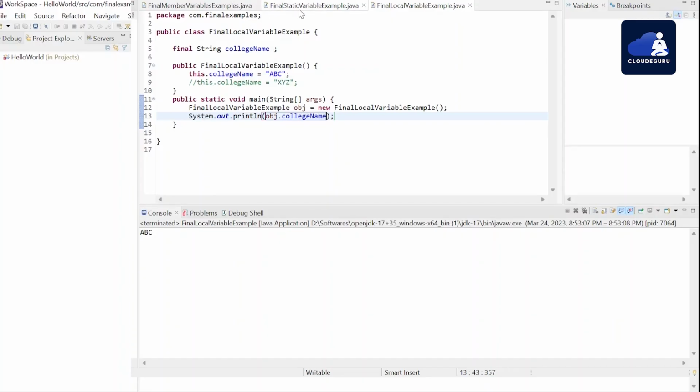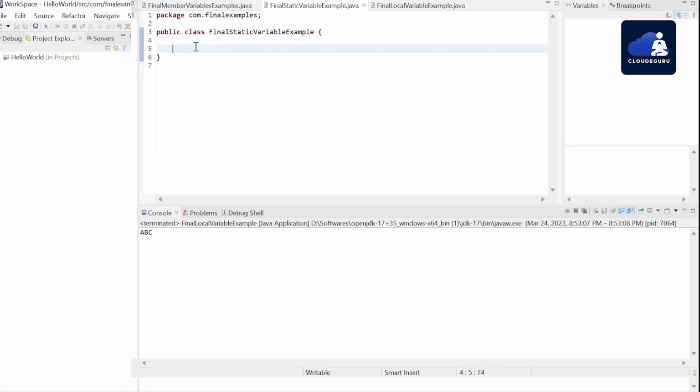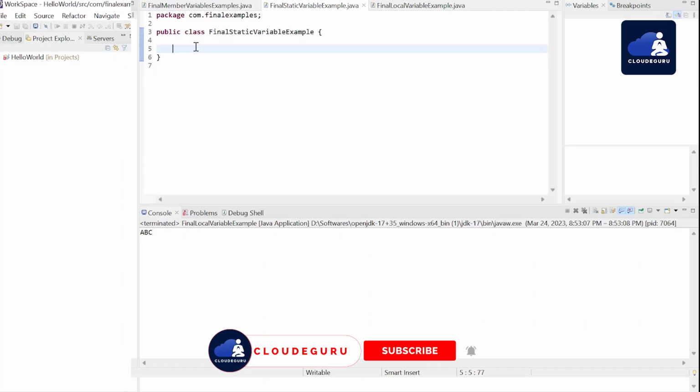I'll go to the final static variable. The rule says if you are making a static variable final, either you have to provide the value to the static variable at the time of declaration because it's final, or if you are not providing any value at the time of declaration, you need to provide the value in a static block.